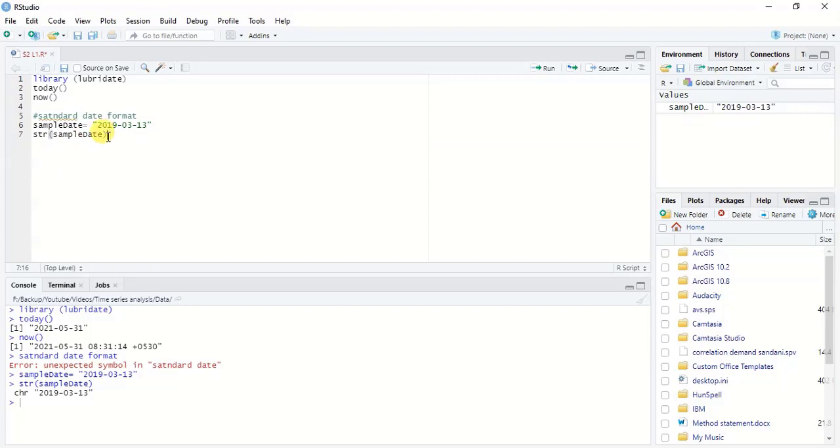However, since it is a date, we have to format it as a date component or a date object. For that we have to use the as.Date function. So let's run it again. Now you can see it is formatted into a date format.